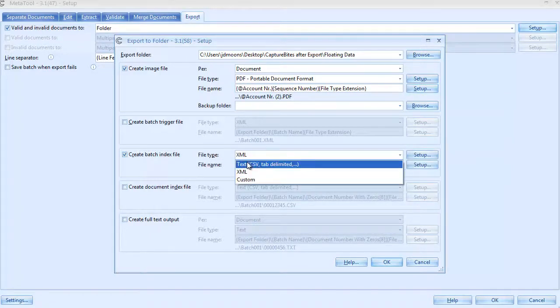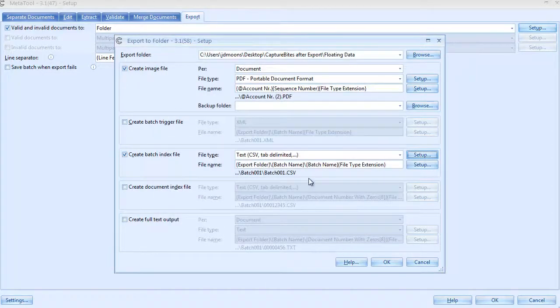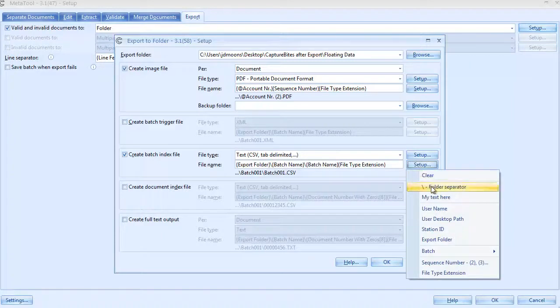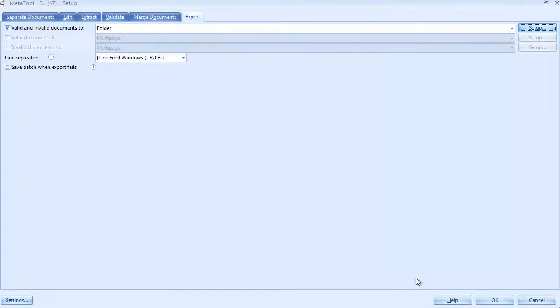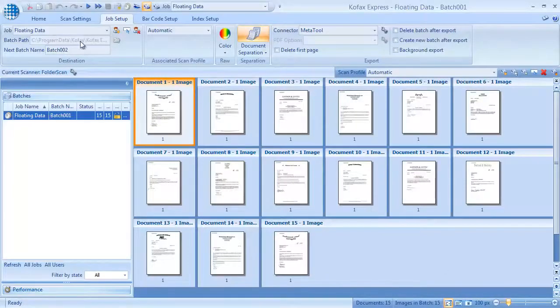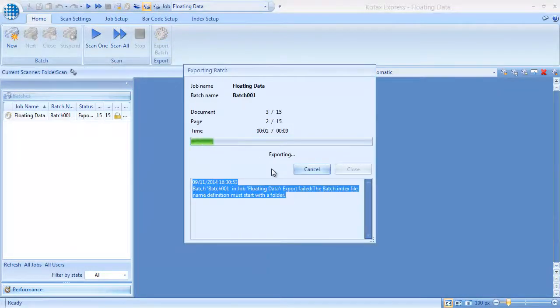We also want to generate a CSV file. In the CSV file, we'll include the document number, the loan account number, and the attorney's reference information. We name the CSV file index.csv and place it in the same export folder as the images. We press OK and export our test batch to check the result.